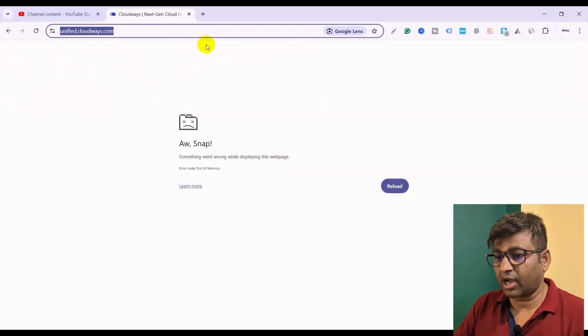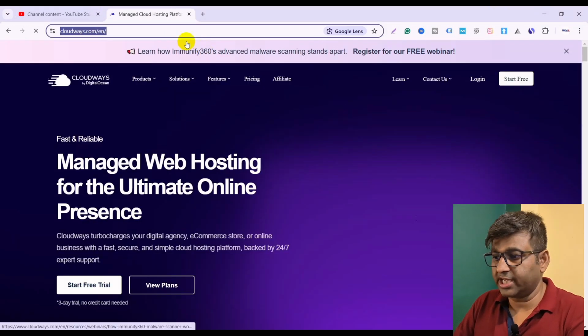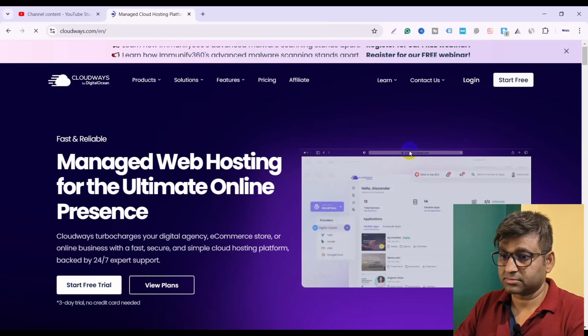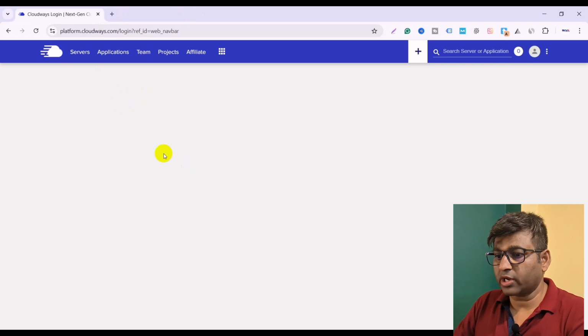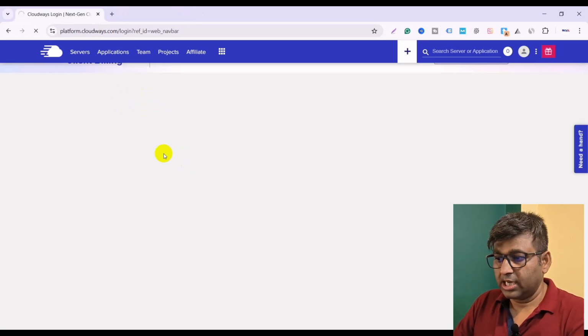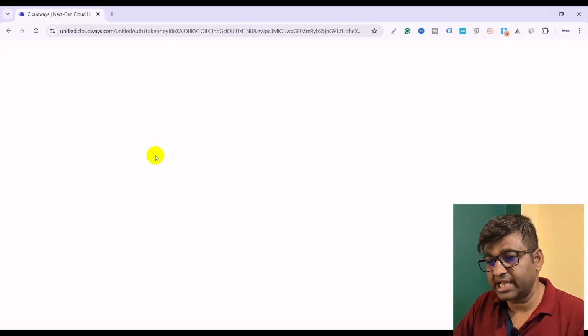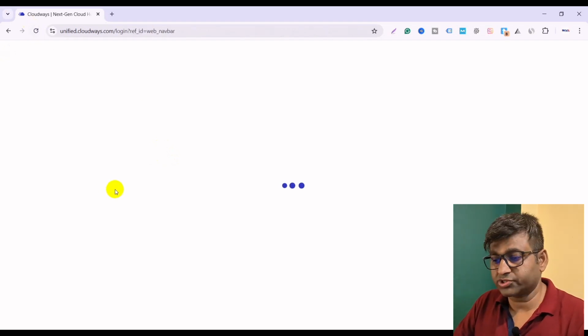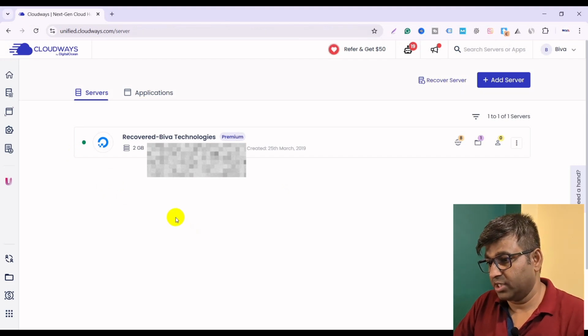At first, I have to come to the Cloudways platform. Then I have to log in here. I already have the account since long, so I can easily use it. Or if you want to take Cloudways as your hosting, you can go to the description, where there is a link for you. You can join there.